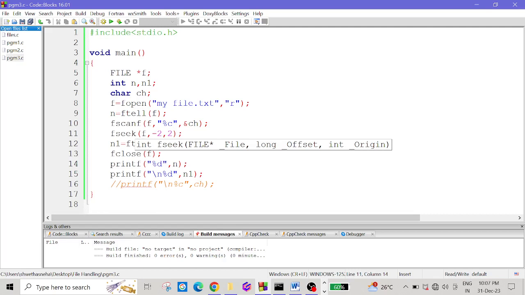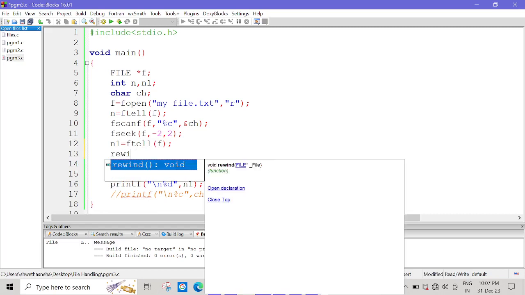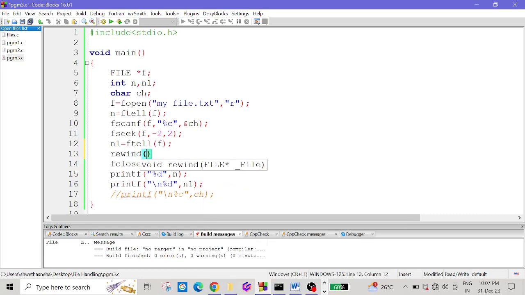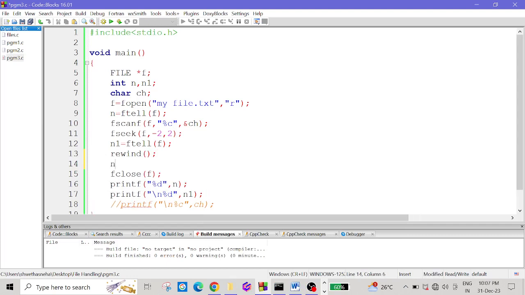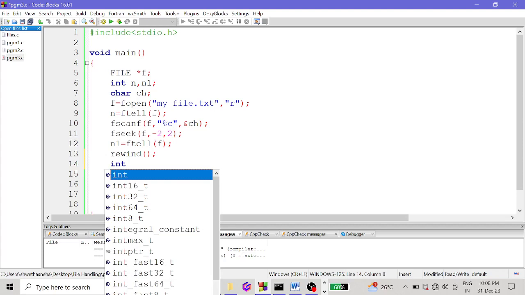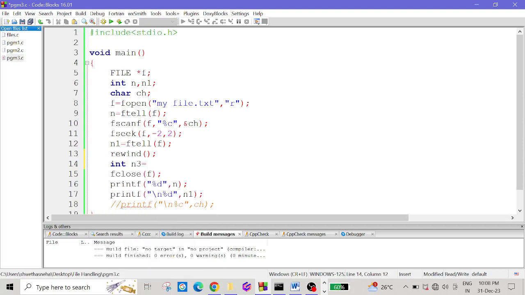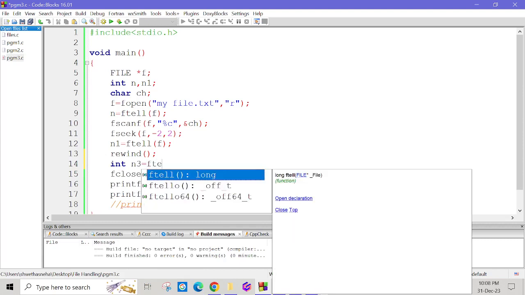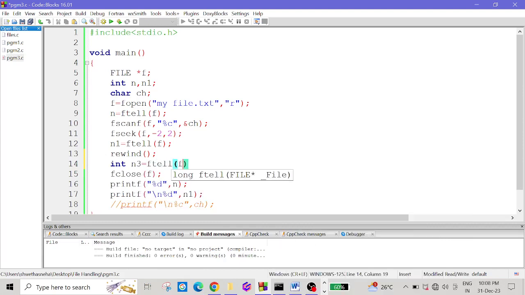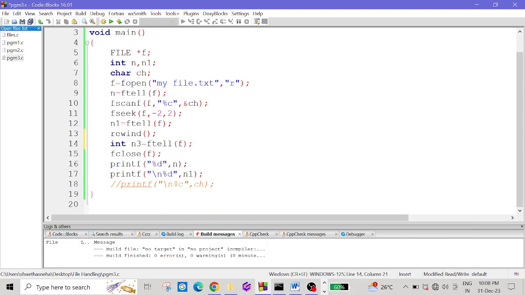So after giving, again I want to move it to the starting, means I have to give the rewind function. So it does not take any arguments, and using ftell I can just print the value of the position. And if I print the value of n3, you can see it is 0.